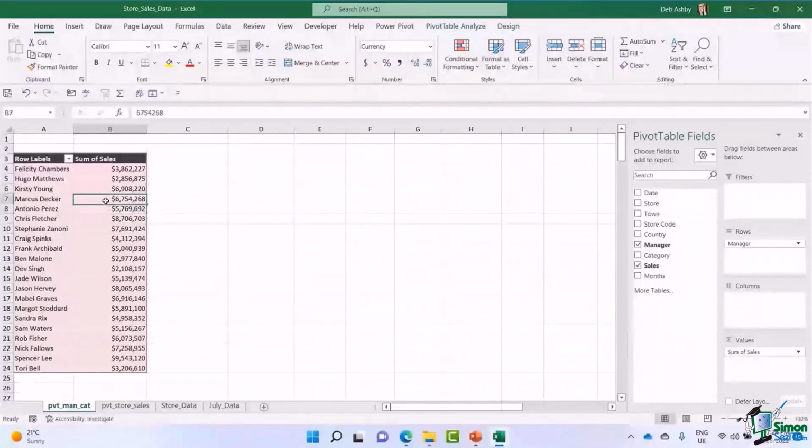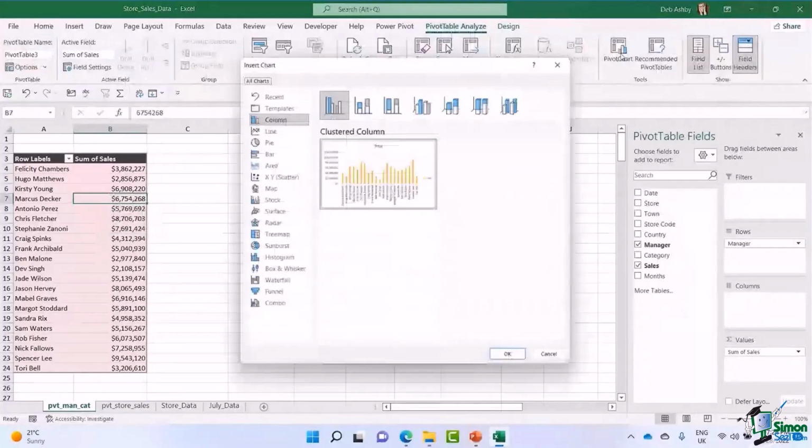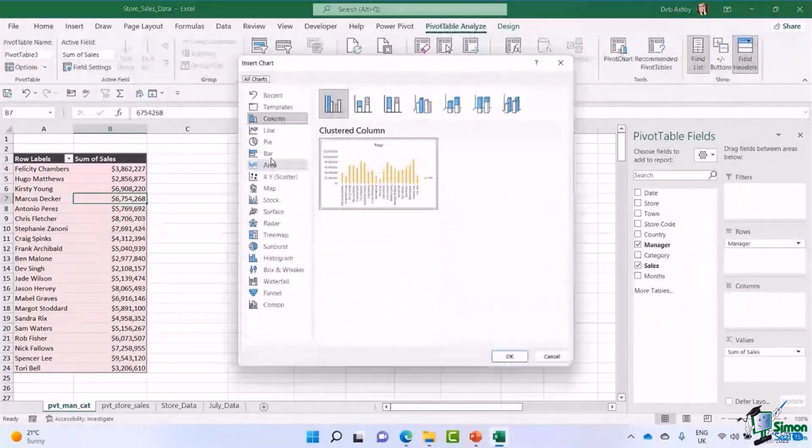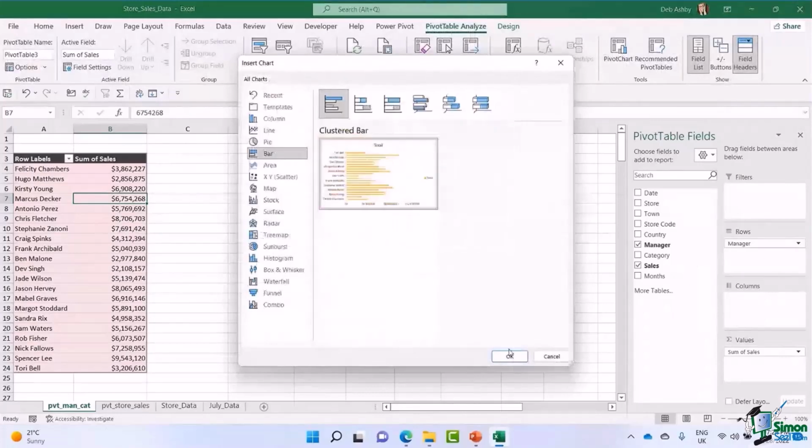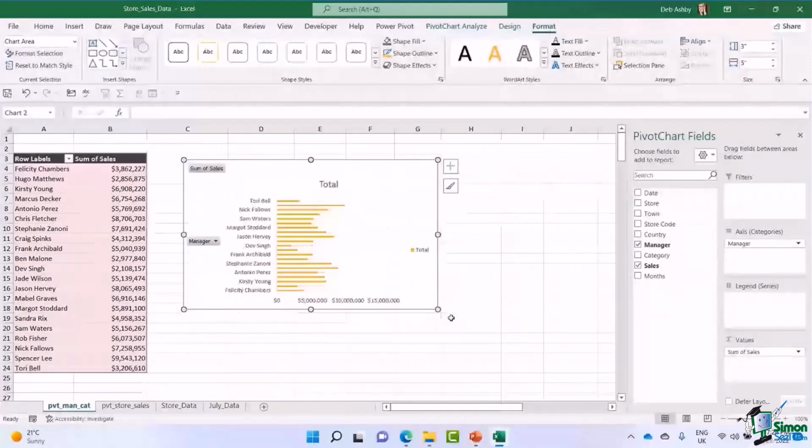So what we're going to do here is create a very basic bar chart. I'm going to select bar. We're just going to use the basic bar chart just here and click on OK. And that's going to give me my pivot chart.